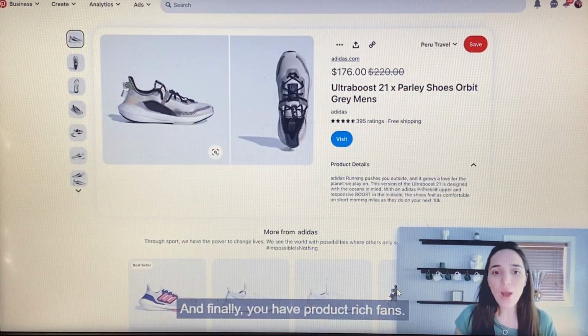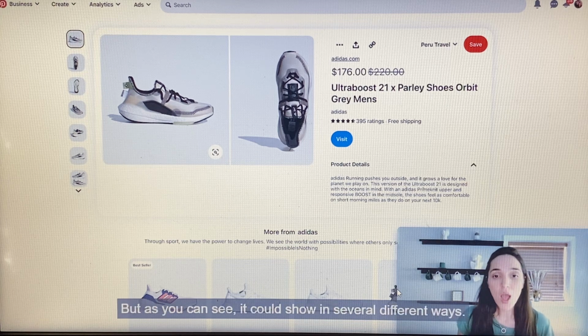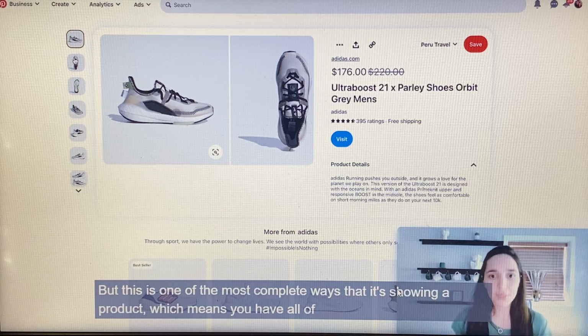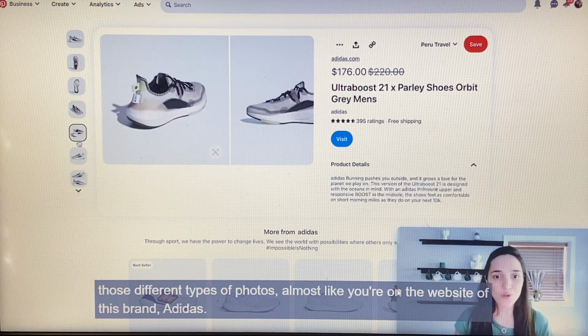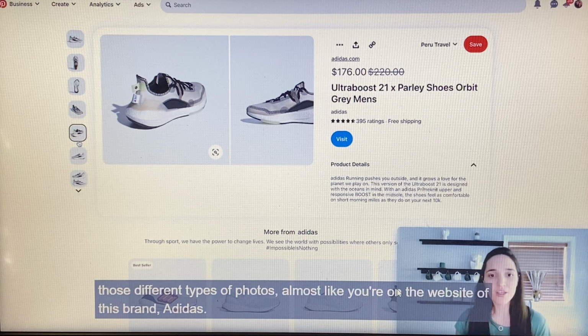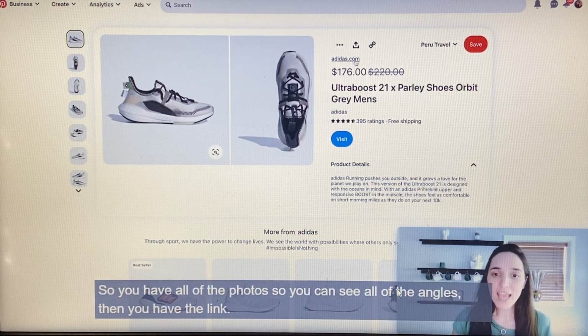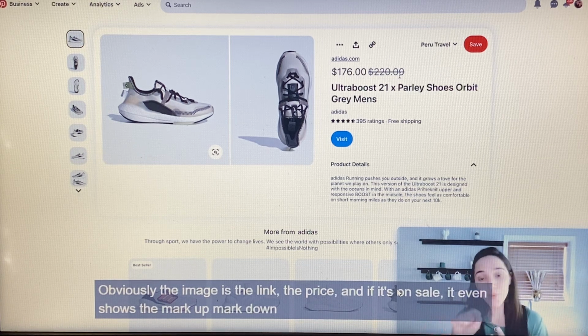And finally, you have product rich pins, and we saw that very quickly in the previous video, but as you can see, it could show in several different ways. This is one of the most complete ways of showing a product rich pin. You have all of those different types of photos, almost like you're on the website of this brand, Adidas. So you have all of the photos, so you can see all of the angles. Then you have the link, obviously the image is the link, the price, and if it's on sale, it even shows the markdown of the price.